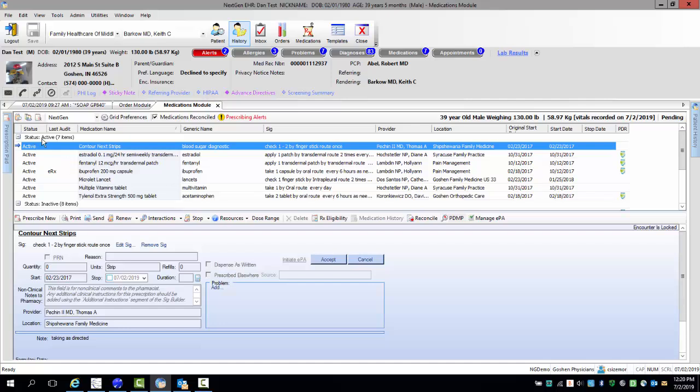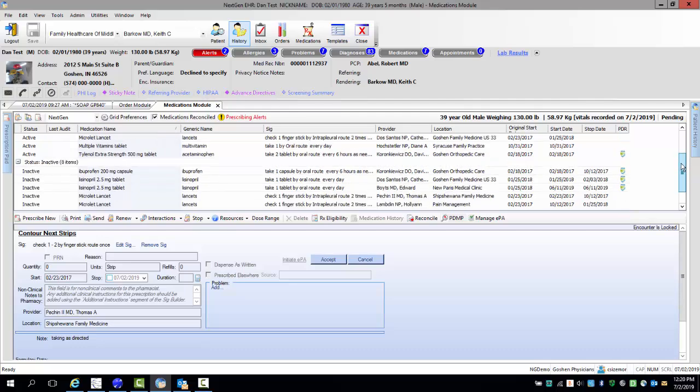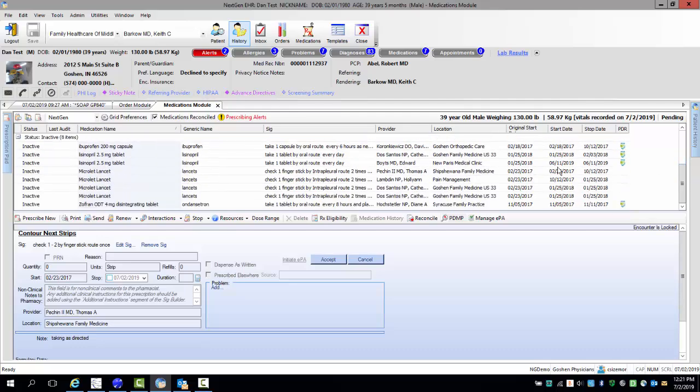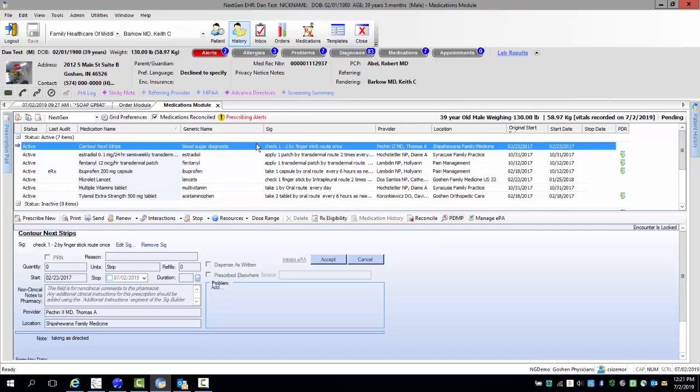Your top section is going to be your active status, and down below are going to be your inactive medications. Keep in mind that the inactive status is actually more of an audit trail, which keeps track of any and all changes made to the patient's active list. As med students, you will not be sending in or prescribing any medications, so I just want to show you the view here.